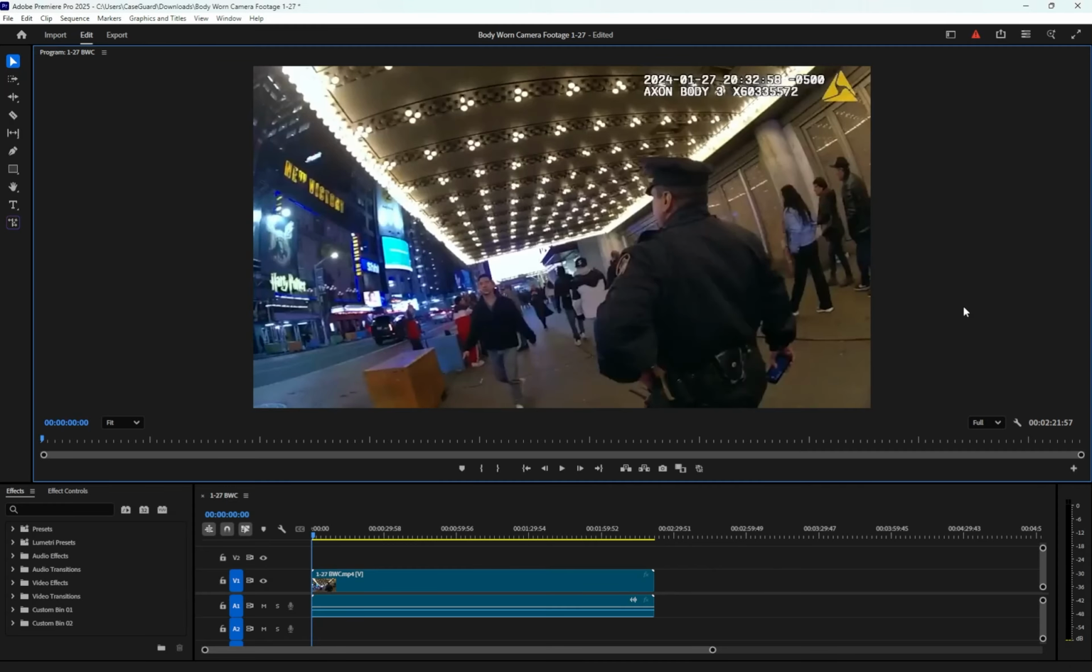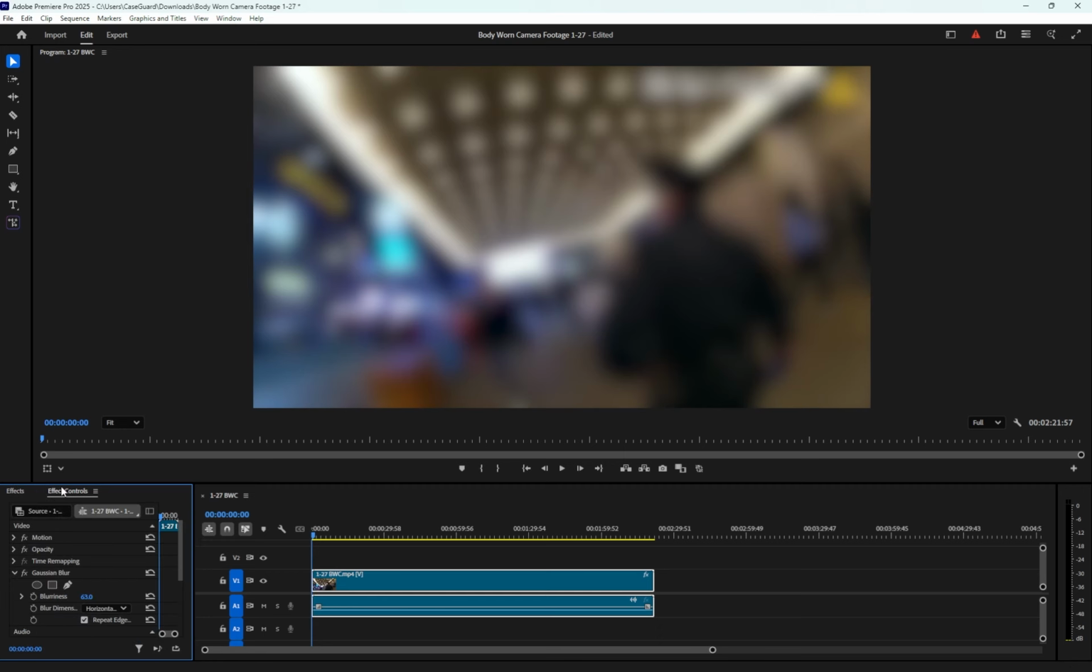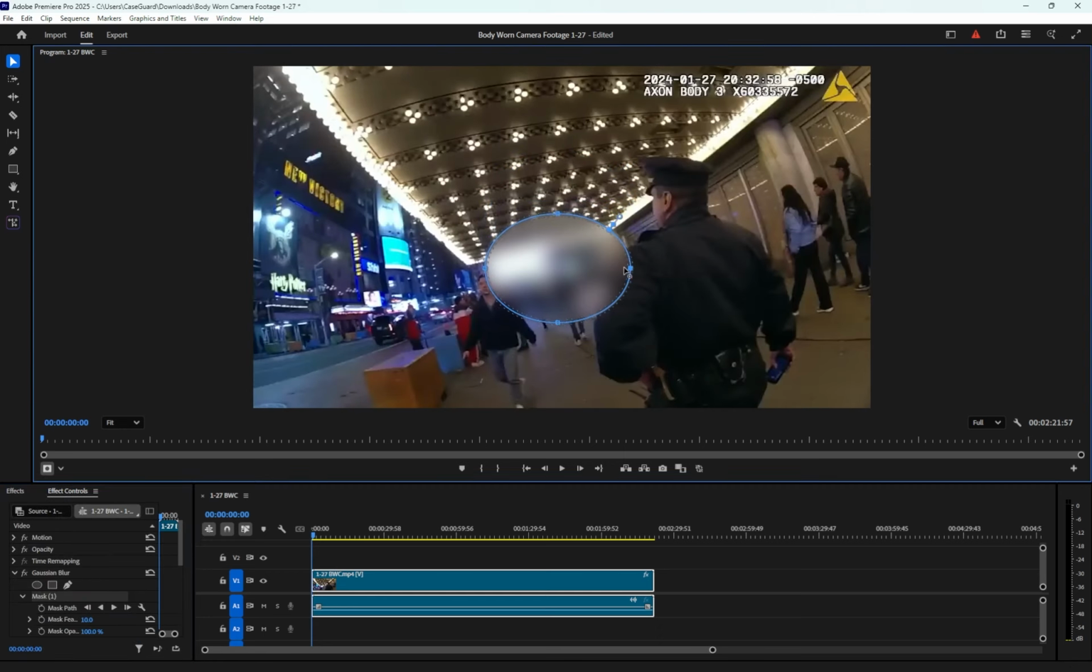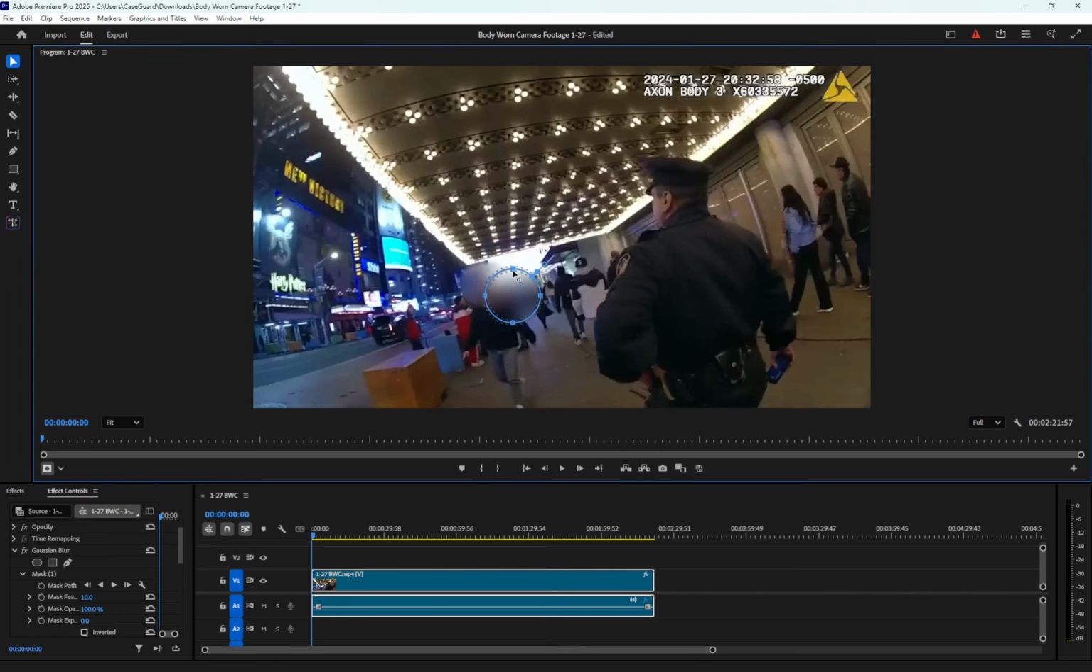Now let's go over to Adobe Premiere Pro. In Adobe Premiere Pro, I have my footage uploaded. I can search for my effect and apply it to my footage. Now I can create a mask for every face that needs to be redacted, manually moving them over the faces as I go. This is quite a tedious process.